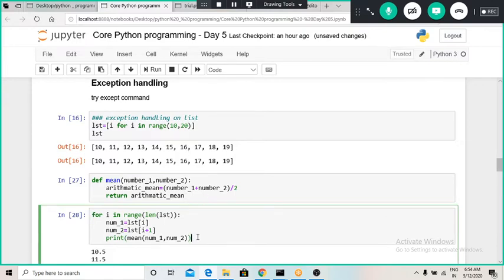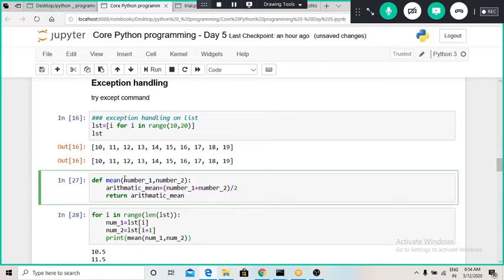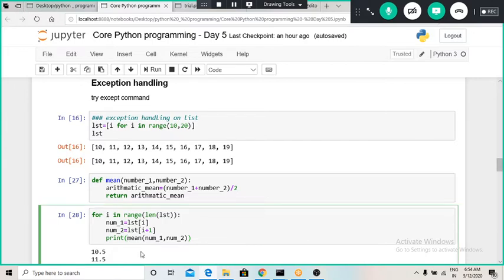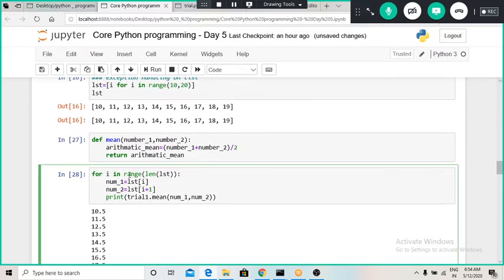I will not run this cell. If I don't run this cell, this function is not defined, so we can use the mean function from the trial one module. Now in the for loop we are going to compute the arithmetic mean of two consecutive numbers, and this function will work iteratively.